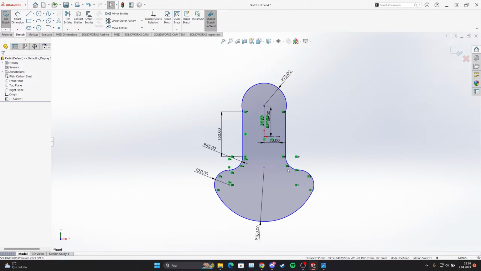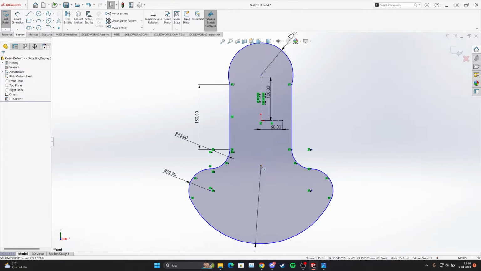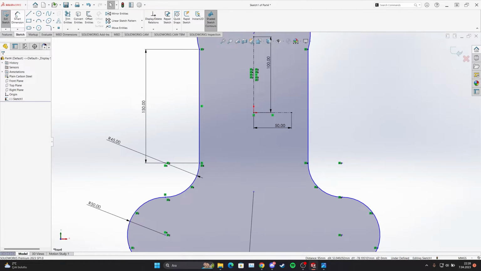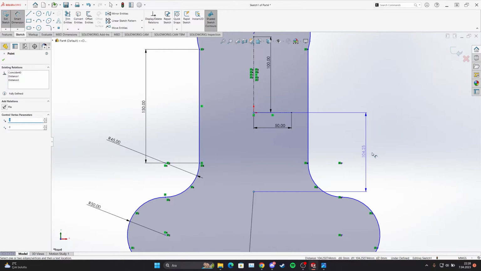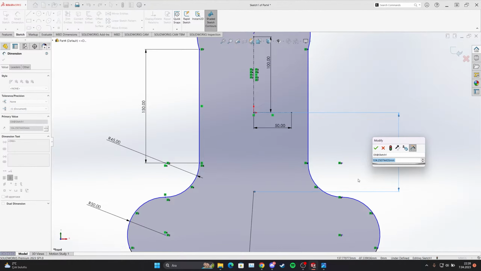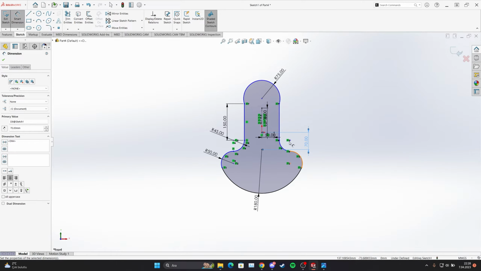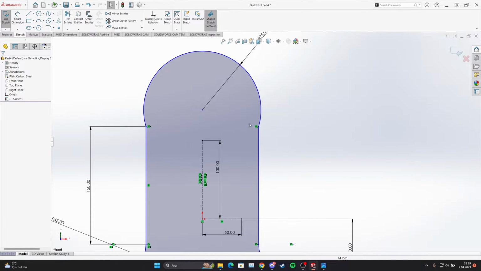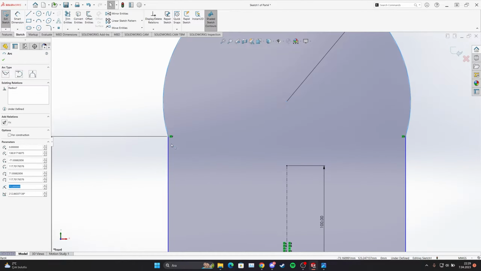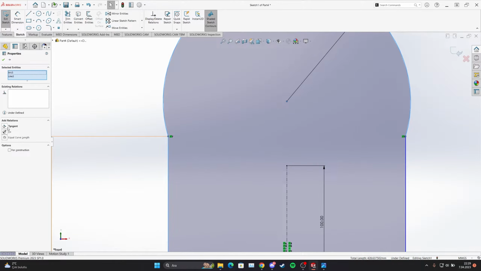Okay, and then what we will do? We can, for example, with this point and this point, give a dimension between this point and this point. Let's make it 70, something like that. Yeah, it looks better. And then we will come back to this one and this one, make it tangent.